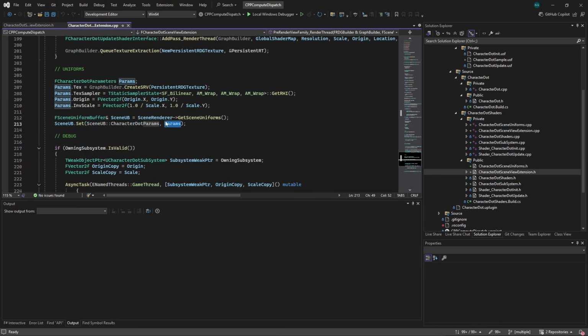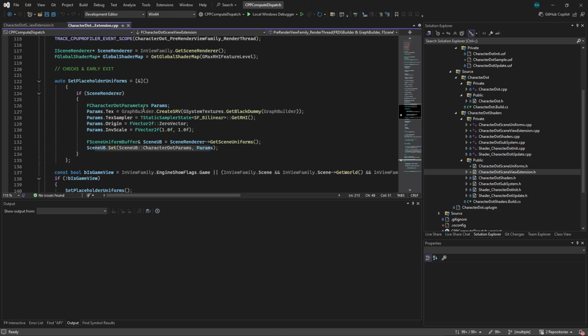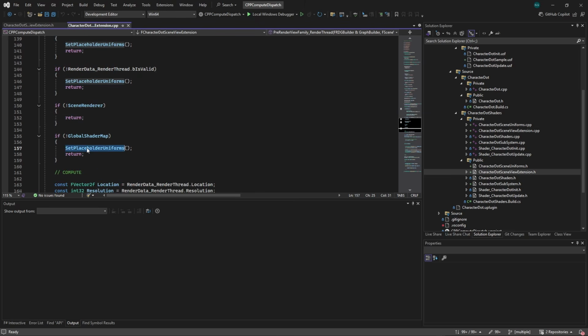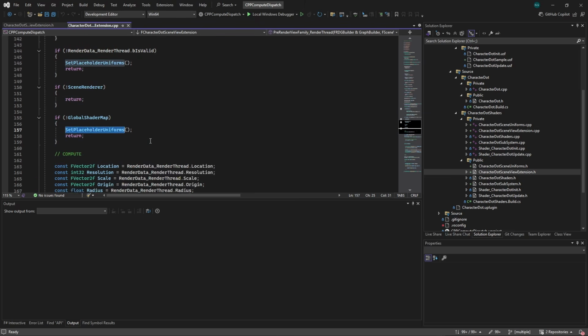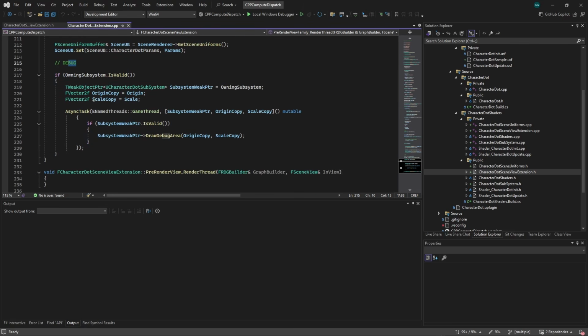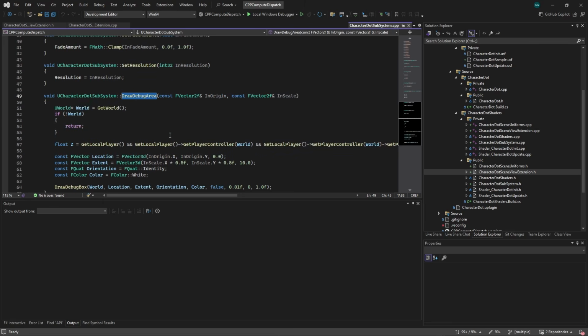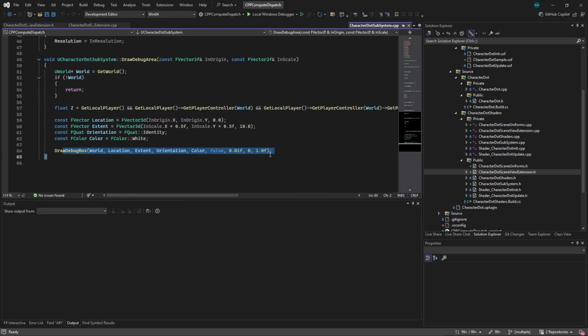If anything goes wrong, I believe it's still necessary to set valid uniform buffer values, though I'm not entirely sure. Just to be safe, I implemented a small helper function that assigns default values in case of invalid pointers before an early exit. Also, this part is optional, but I thought it was worth showing. We can send the data back to the game thread using an async task. This is useful for debugging render thread data. In my case, I simply draw a debug box to verify that the origin and inverse scale values gathered on the render thread are correct.